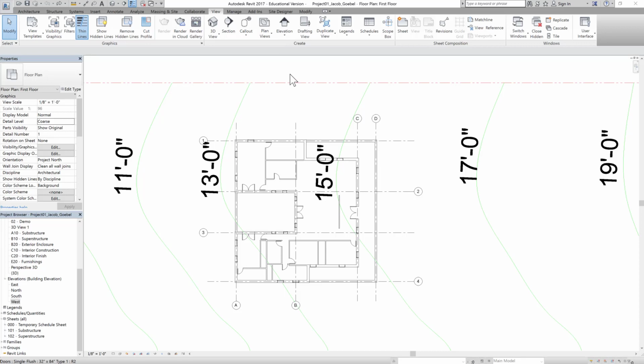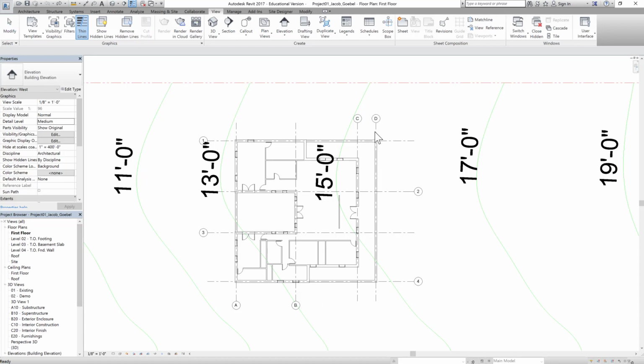Hi everyone, in this video we'll see how to quickly create a walkthrough. So I'm using one of your projects. I'm right now in a first floor plan view and I'm going to walk around the building.